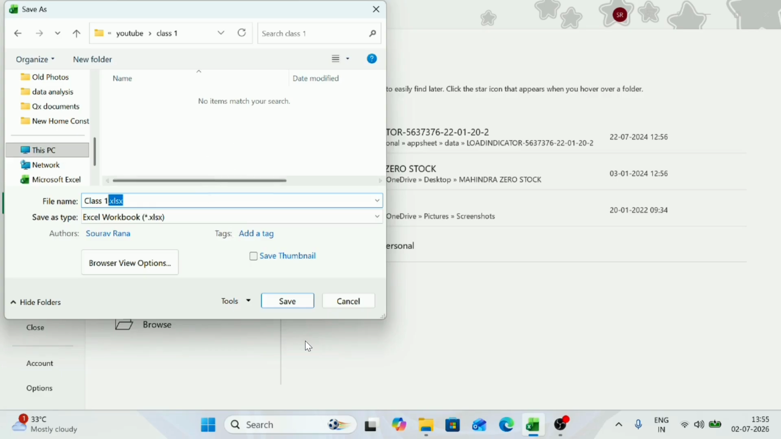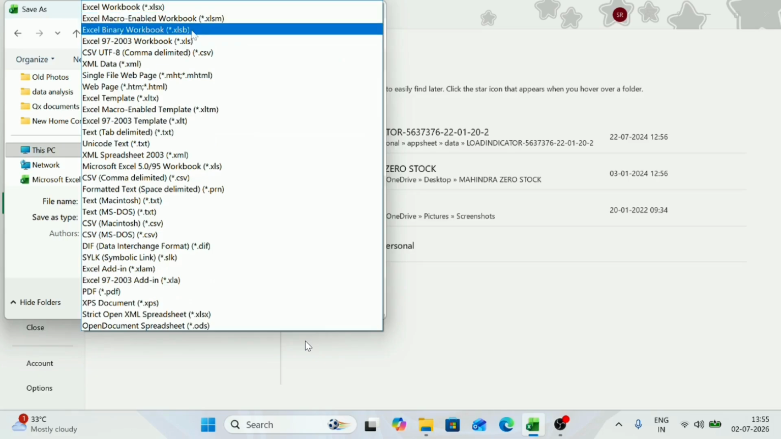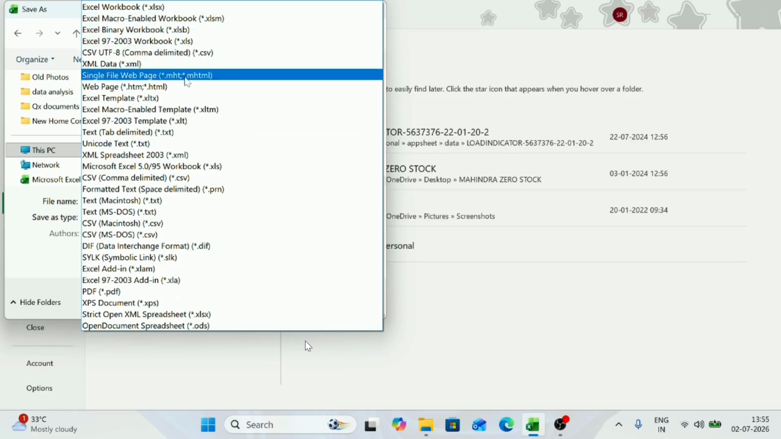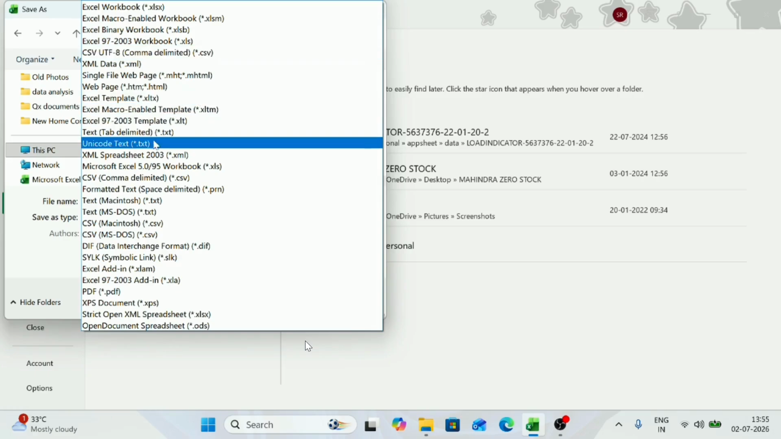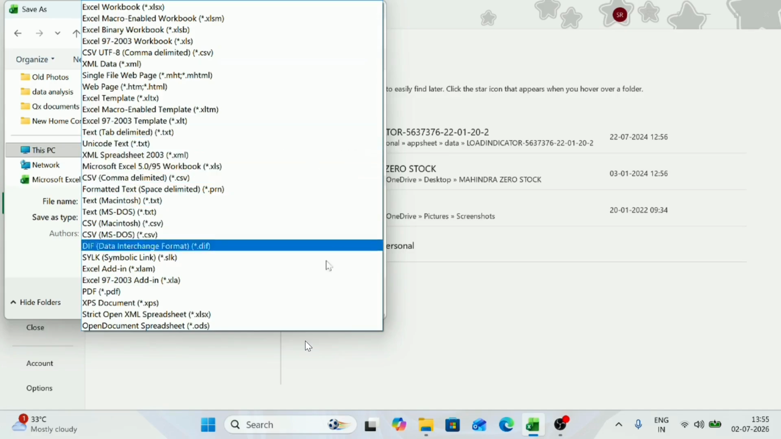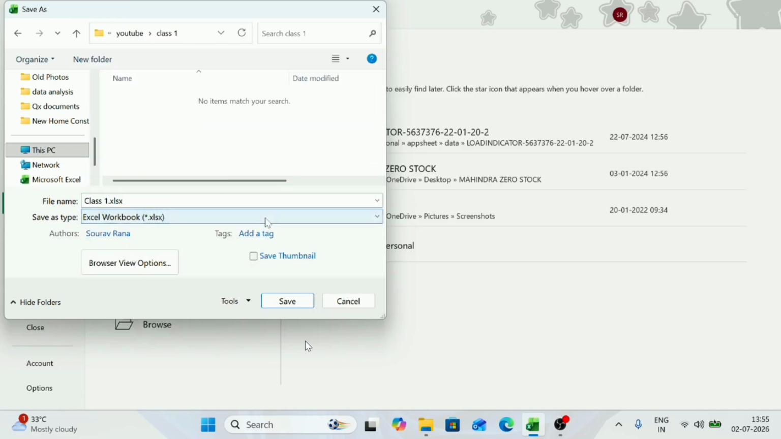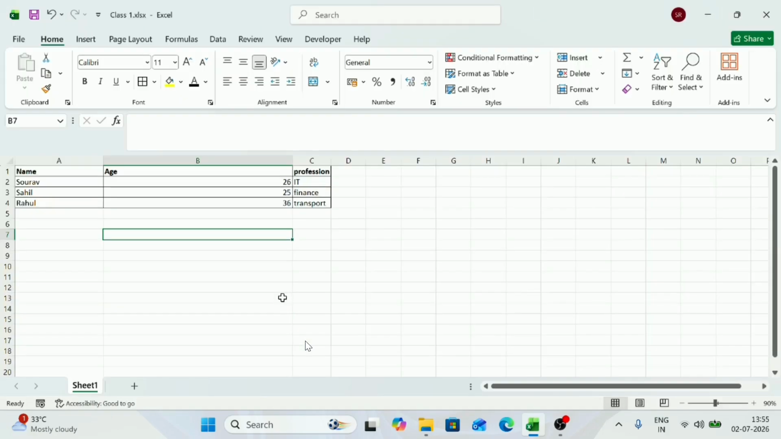We have multiple extensions: XLSM, XLSB, XLS, CSV. Learn about these extensions. We have PDFs also, TXT also. So these are the extensions we can use, right? Correct. So the basic for the Excel file is .xlsx format. Okay, I've saved it. It is saved under my directory, class 1 directory.